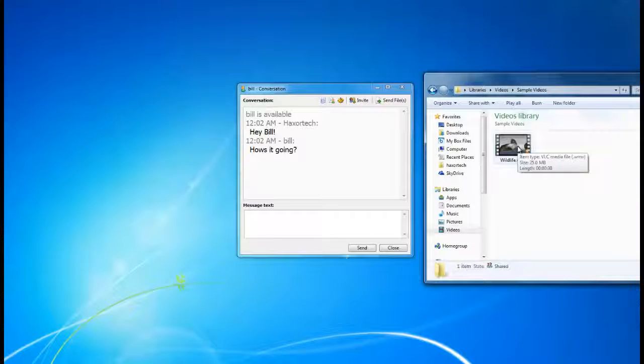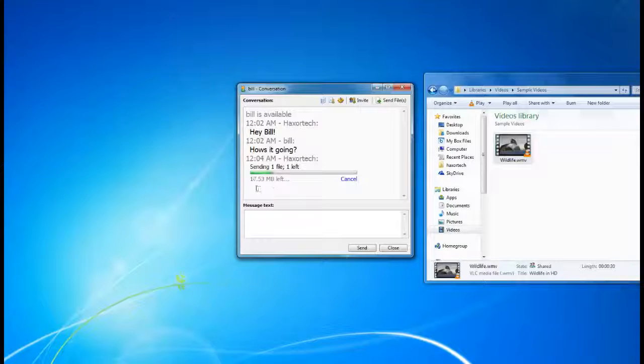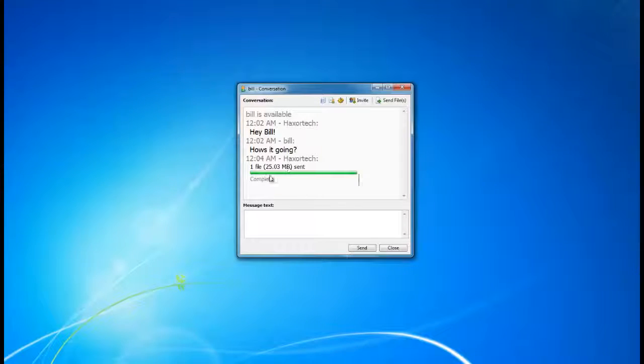Alright, so I went ahead and pulled up a sample video on my computer here. So let's say I want to share this video with someone else that's using the Softros LAN Messenger. I can select that video and drag and drop it onto my Messenger pane here. And it's going to directly start sending that file to Bill here. And it's really just that easy.